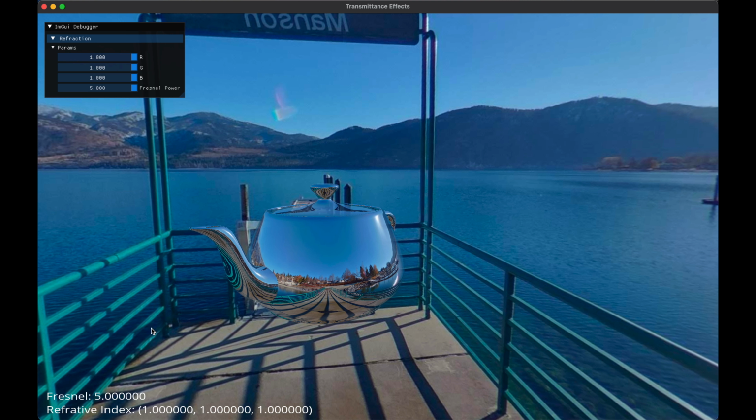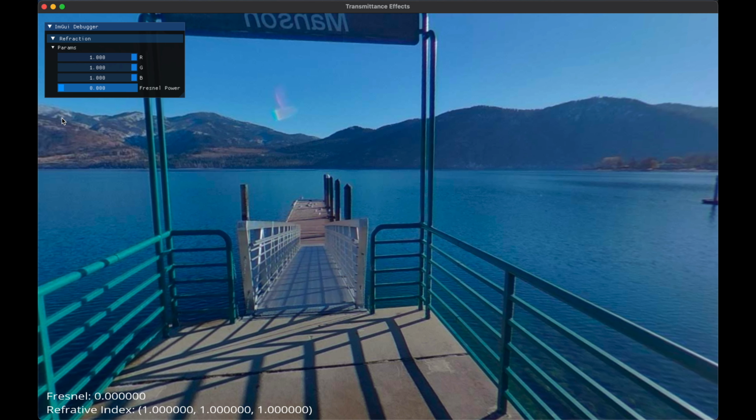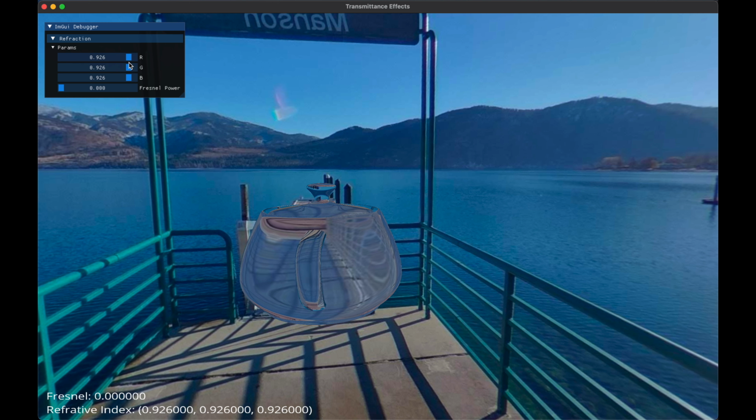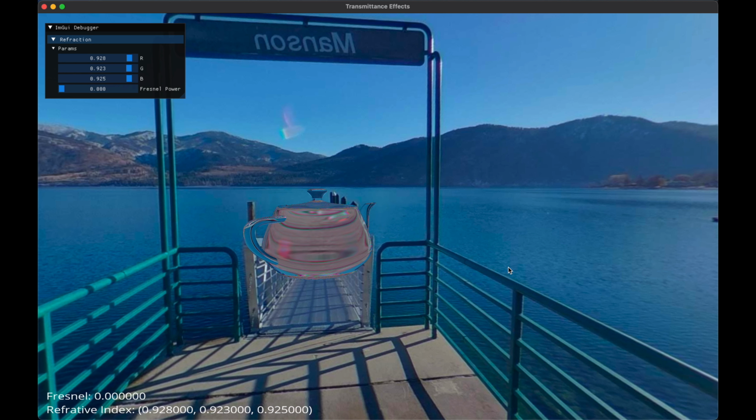And on reducing the Fresnel power, we can see that the model starts to become transparent as the refractive index becomes low. When the power is kept at 0, the model becomes completely transparent like air. We can also adjust the chromatic aberration values of the red, green and blue. Changing them and keeping them at the same value, we can see that it gives an effect of a glass. Similarly, for the other 3 models, we can see the same effect.